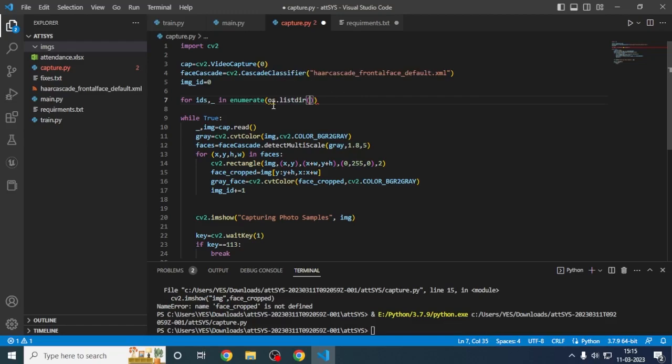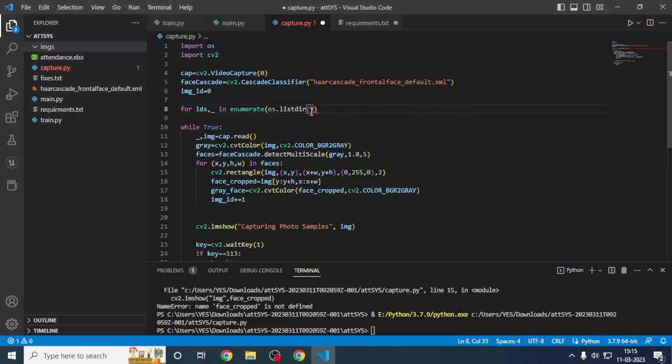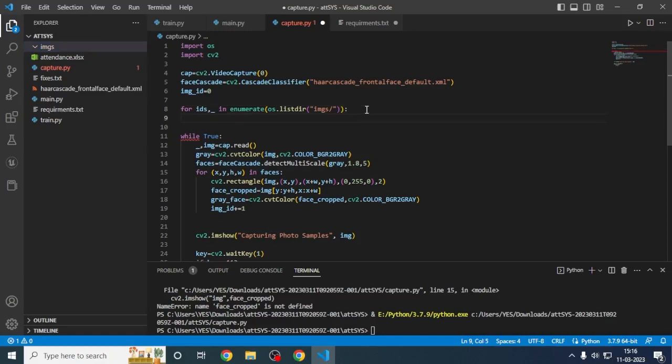I will quickly include this with the quick fix. Then here I will list the directory. We have to give the name of the directory, which is images. So how many files are in it? Once we have captured photo samples of one client, there will be 100 photos, you know.